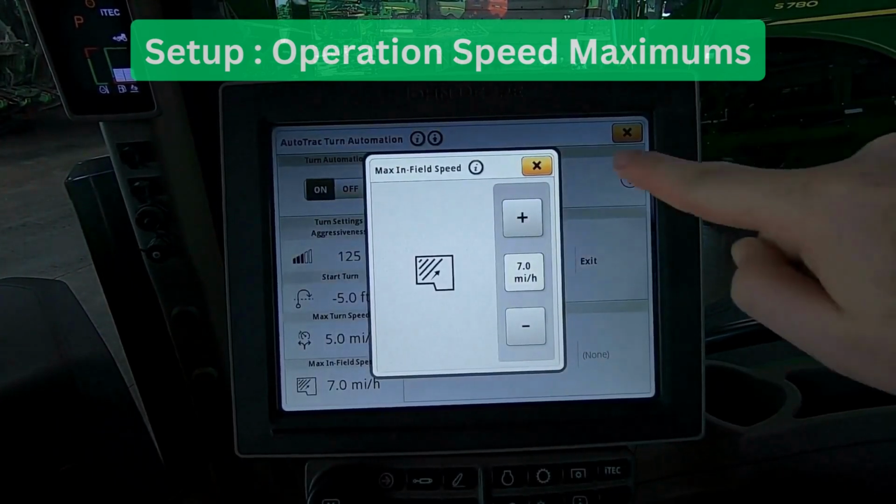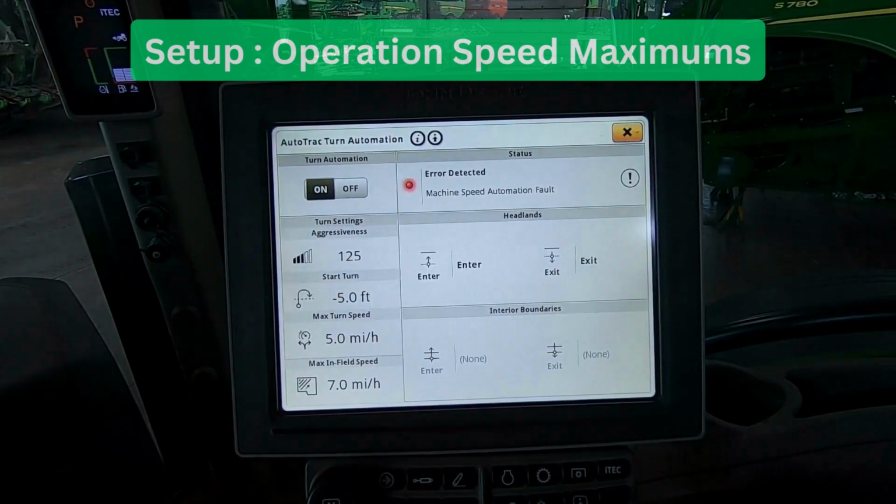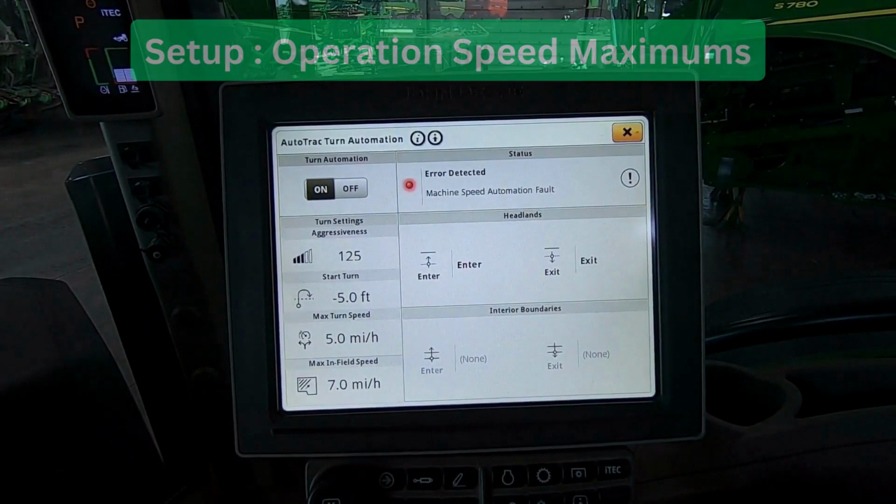Once again, hit the yellow X in the upper right-hand corner to return back to the AutoTrac Turn Automation application home screen.